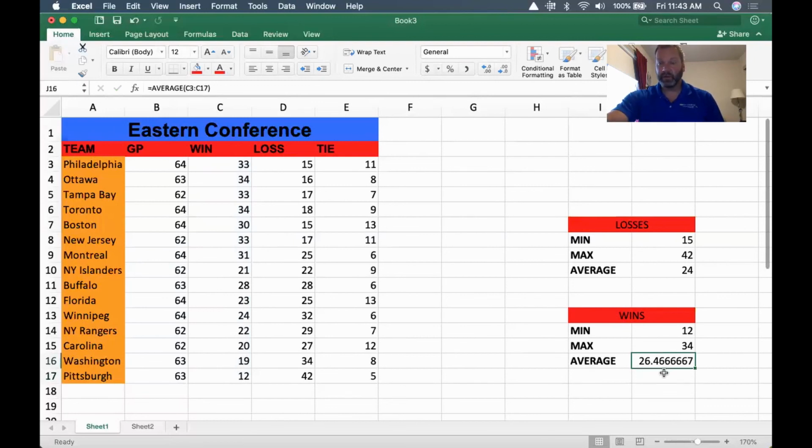Now this one's going to be good because 26.4666667 is going to round up to 27. So watch. I'm going to go up here to decrease decimal place. Tap, tap, tap, tap, tap. One more tap gives me 26.5. One more tap rounds. Oh, it stayed at 26. Okay, I thought we would have jumped up. And there you go. There's your average.